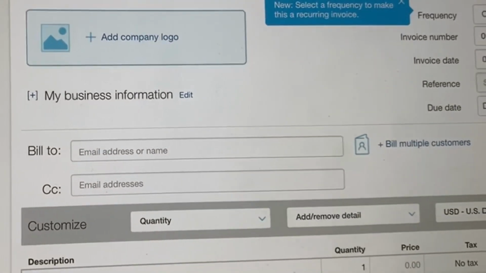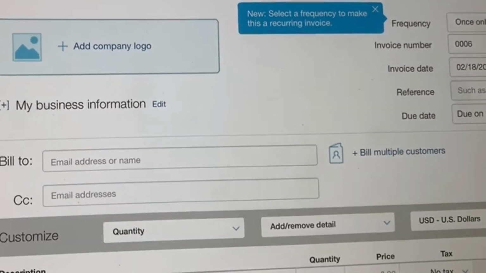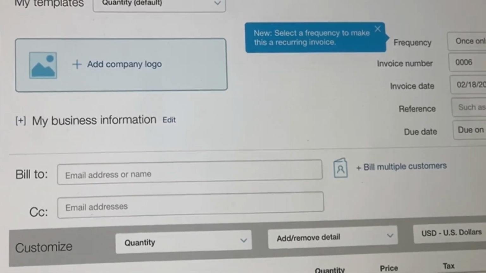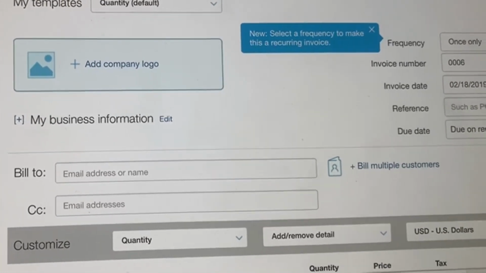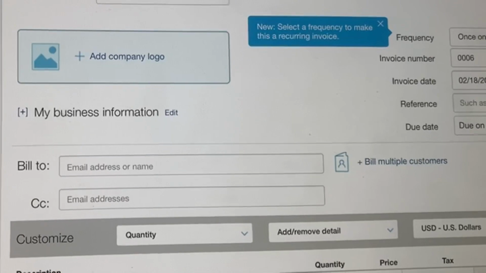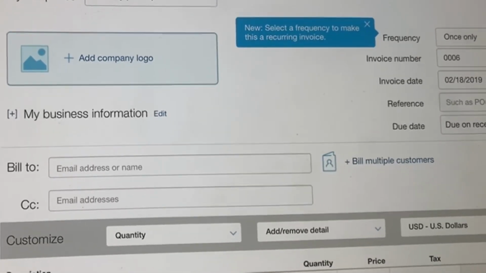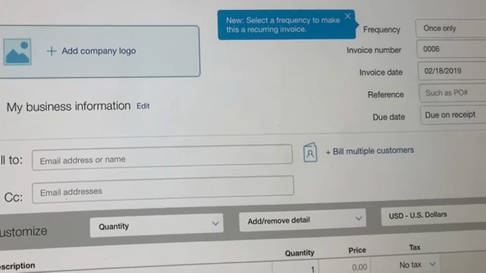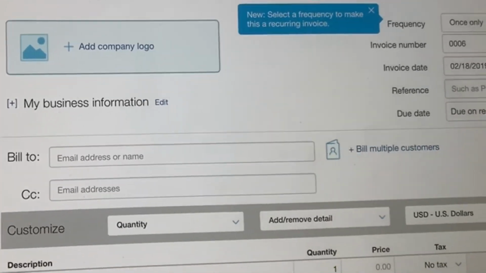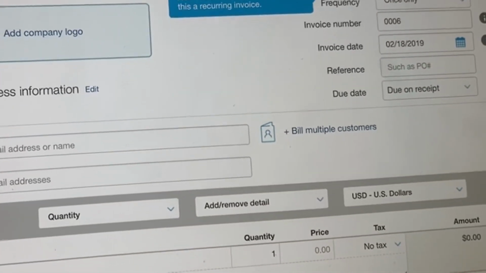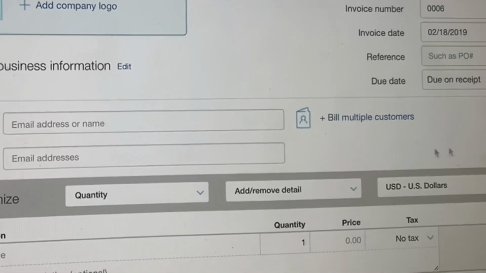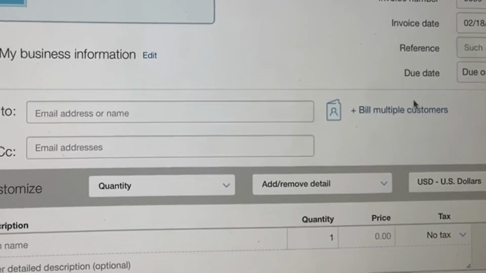What you want to do is make sure that you type in their email address or their name here. So I always put in an email address. That's just what I do. If you want to copy yourself on the email, or sometimes customers will say, hey, can you copy me on that email? Even though it's going to them, you can do that here. So you just CC whoever you want right there. You can also bill multiple customers at a time by just clicking this right here.